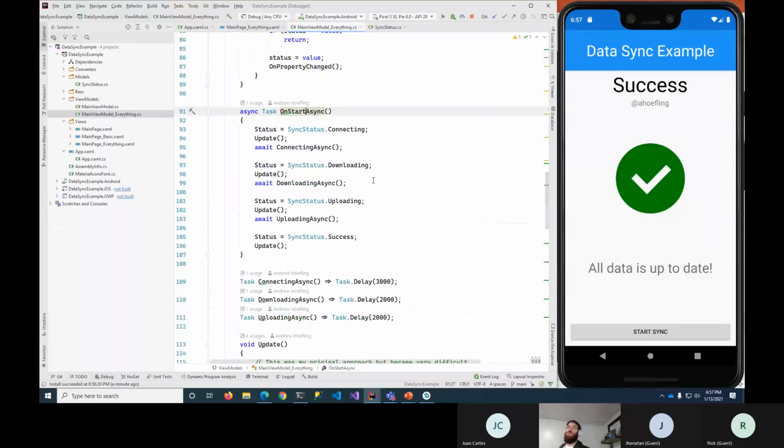Okay. So I created these three methods down here to simulate data sync. Like I said at the beginning of the session, I'm not really communicating with a SQLite database. That stuff's hard. We're going to do that in another session. So we decided to do some task delays to simulate communication points.